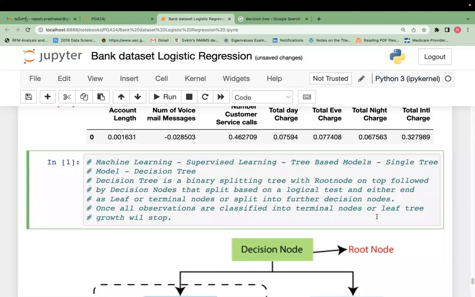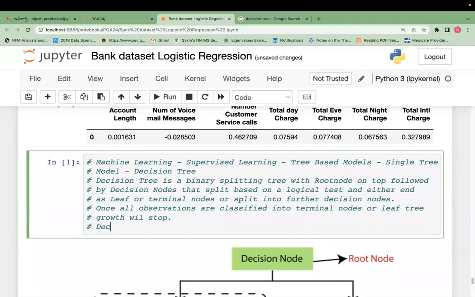And once all the observations are classified into the terminal nodes or leaves, the tree growth stops. In the back end, it will build a very, very large tree, but then it cuts the tree and finally gives us a tree which is relevant to make predictions and decisions. Decision tree also uses recursive partitioning.